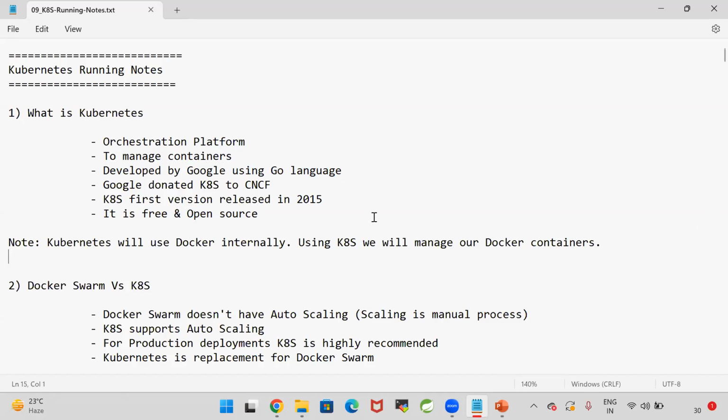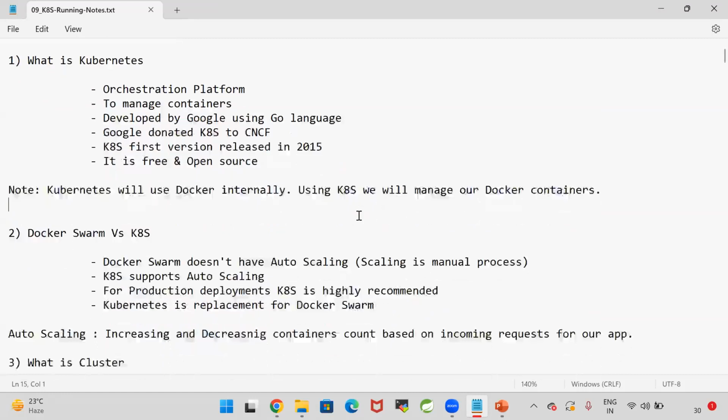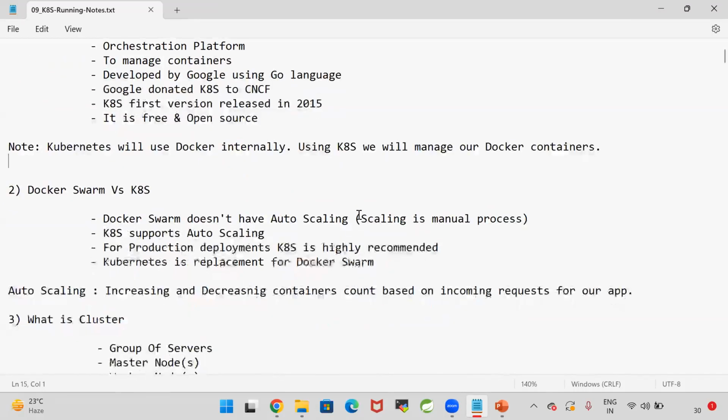So here, Kubernetes will use Docker containers to execute our application. Kubernetes will use Docker. Internally, using Kubernetes, we will manage our Docker containers. Remember, Kubernetes is not replacement for the Docker. Kubernetes is replacement for the Docker Swarm.